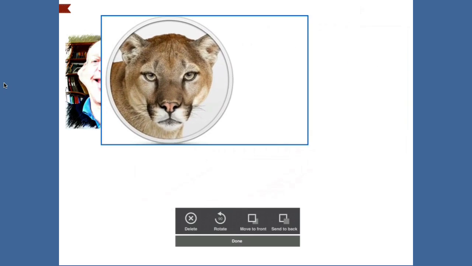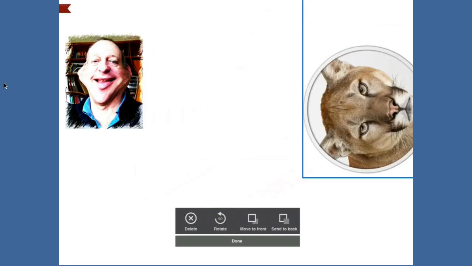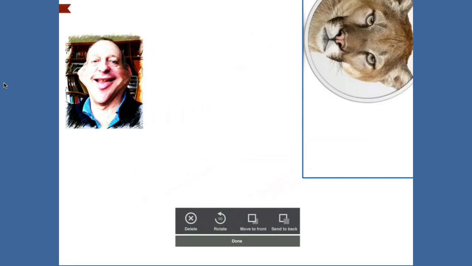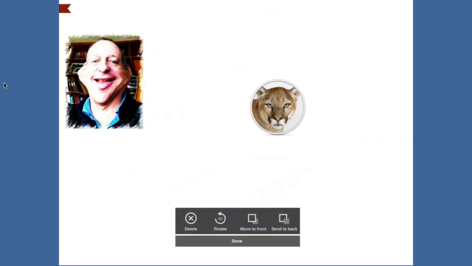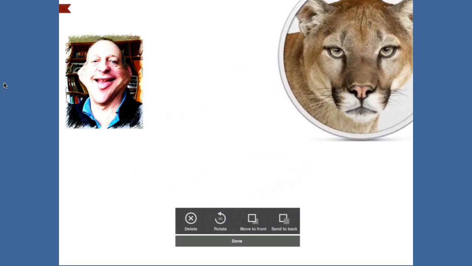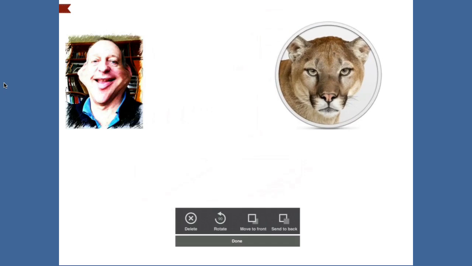It can be sent to back, it can be moved to the front, so I can put this wherever I want to put it, and I can do some rotating of 90 degrees. Obviously that's not going to work unless it's just that way around, and I can delete it or say done, and I can even change the size of it by using the sort of old pinch movement on the screen. So that's how to get pictures into the screen.